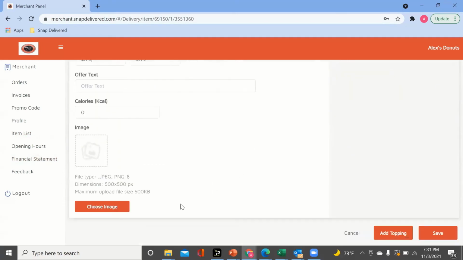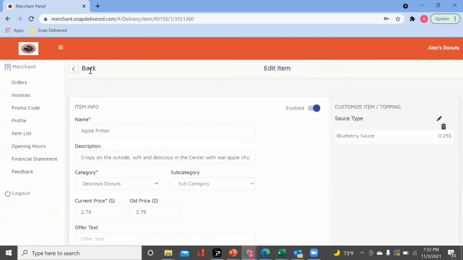And then you can also add images on this page. If they're going to add an image, we just please ask that they are professional images or very well taken images. We don't want anything that's blurry or in bad lighting. This is a representation of not only the restaurant, but also for Snapdelivered as well. So once you have all that done, then you should be ready to go.